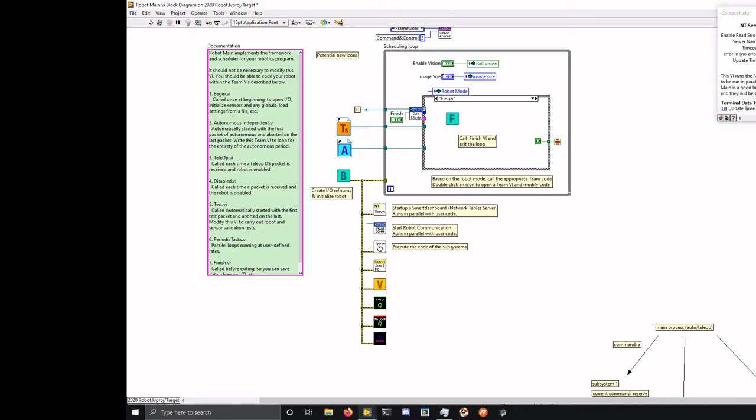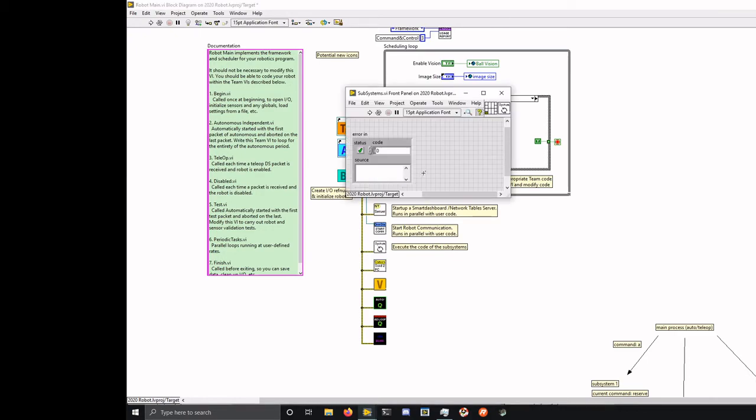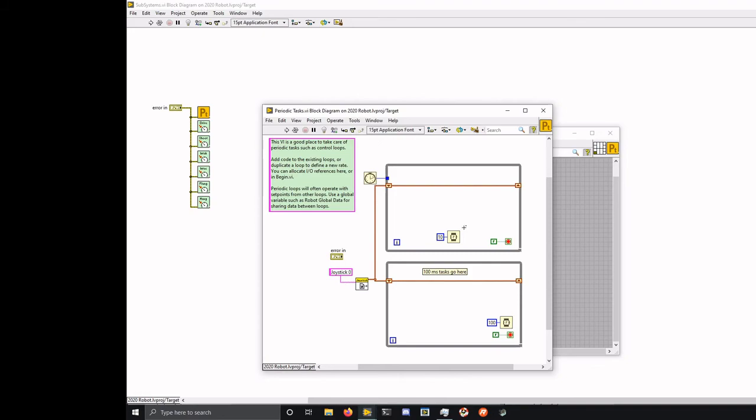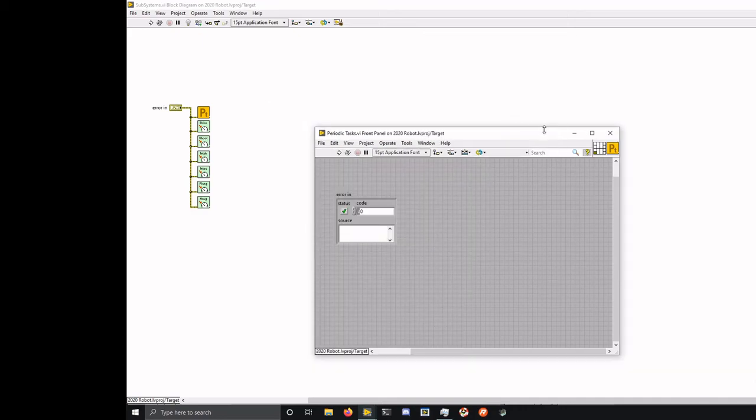So we have some other VIs. An important one is subsystems.vi, which just calls all the controllers, which will then start the process for each subsystem. And if you don't have a controller wired up in here, then your subsystem won't run at all. We also have this VI called periodic tasks. This is just a generic VI that will have some loops running, which you can use as the name says. We don't really use it as much anymore, however.